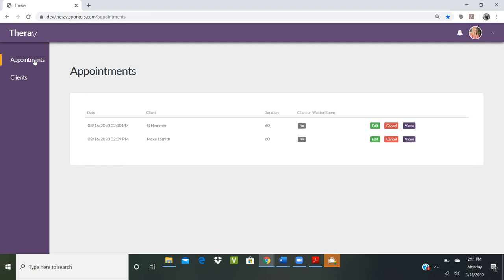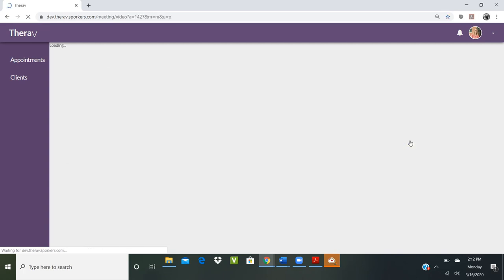If it is about session time and you log in, you will be able to see if your client has clicked on the tab in their email because this notice right here under waiting room will be green and say yes. So you'll know they have opened their email, they've clicked their link, and they are waiting in the waiting room. So to start the session, you would come here to Video to start the session. I will click on it now to show you what that looks like.